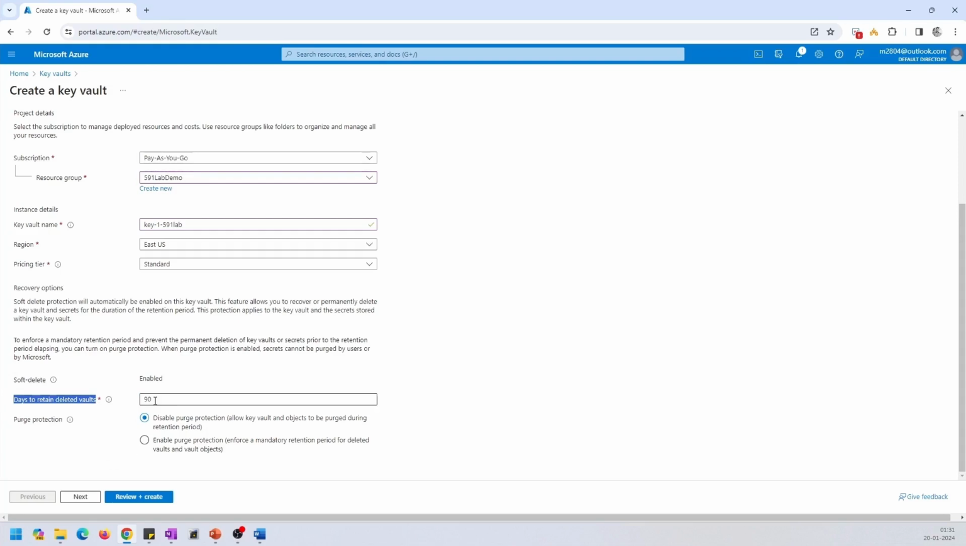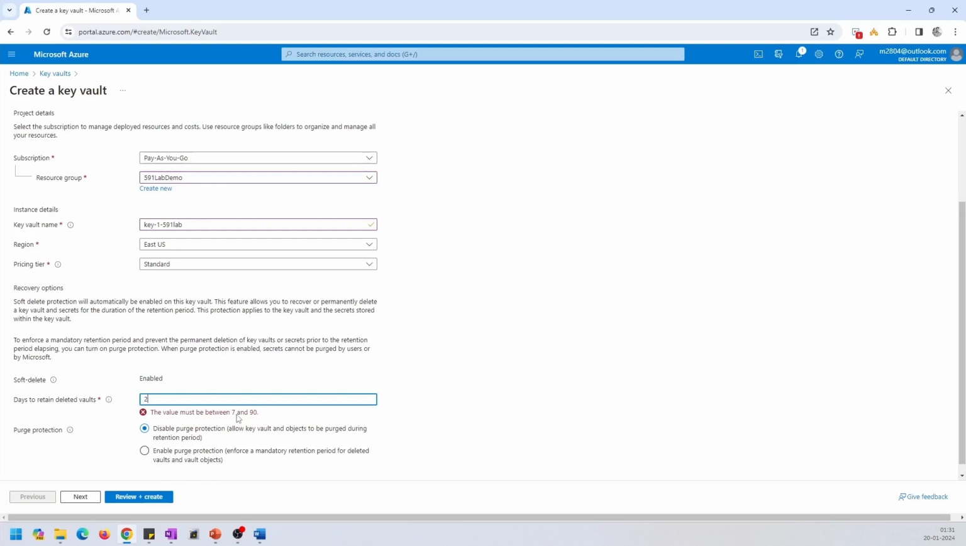And the duration for that is minimum 7 days. If I just try to reduce it to 2 days, you can see here the value must be between 7 and 90. So minimum days should be 7 and maximum should be 90. If we don't give any option, then by default it will set to 90. Now after that we have purge protection.